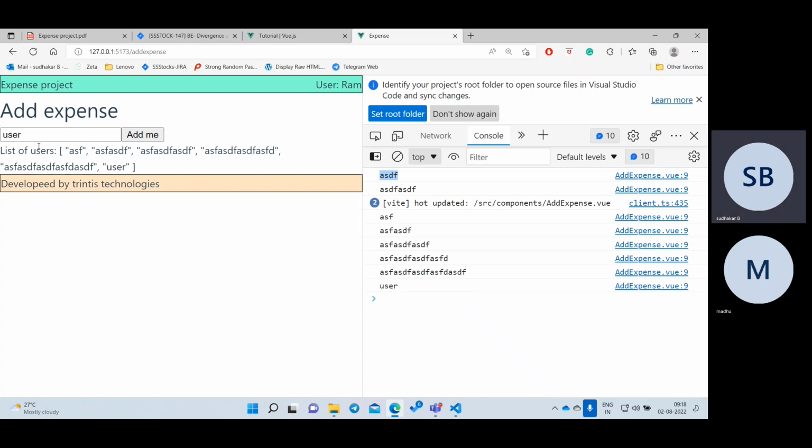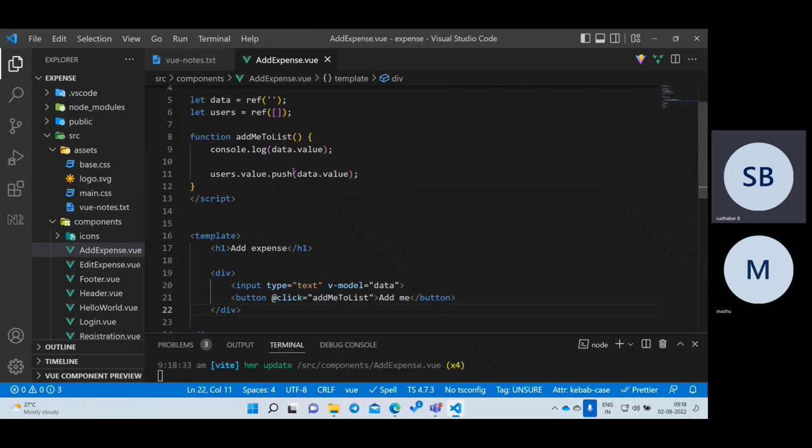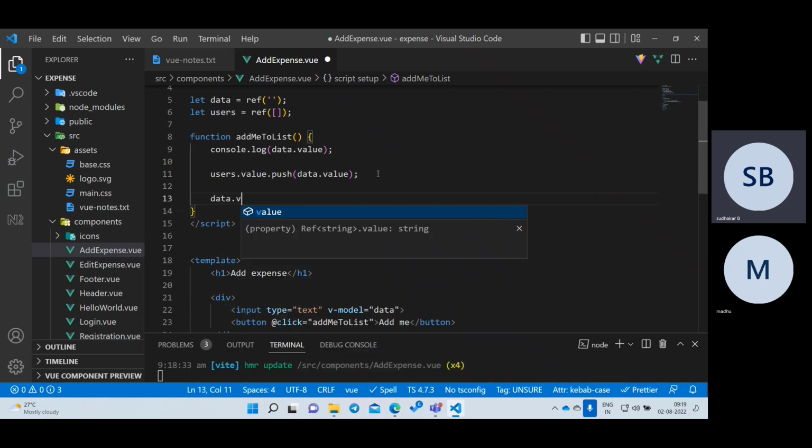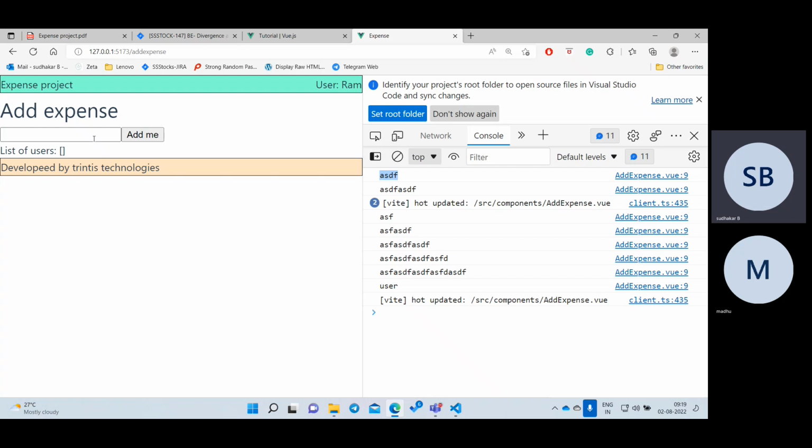One thing I want to do: whenever I type and add, once it is added, it should be empty. Then only I can enter anything, right? Do you know how to do this? After adding to your array, simply go here, data dot value is equal to empty. Once everything is done, automatically that will make the value empty, because we are using a binding, right?